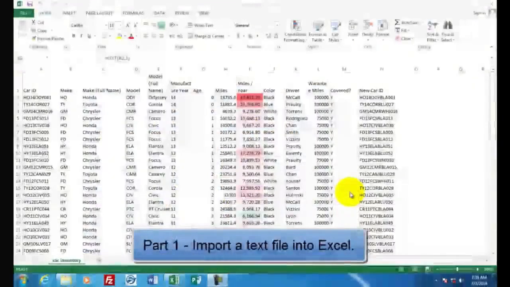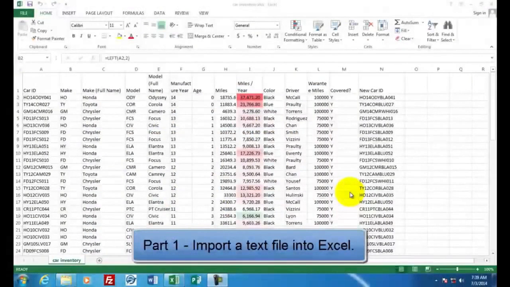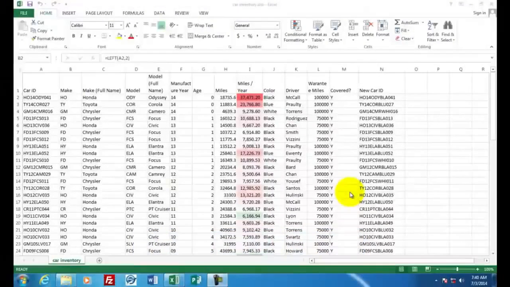Your company fleet manager might have a computer system that does tracking, and he's asking you to do some analysis now on the cars that are in your company. Usually, when a person gives you a database, you have a few options.